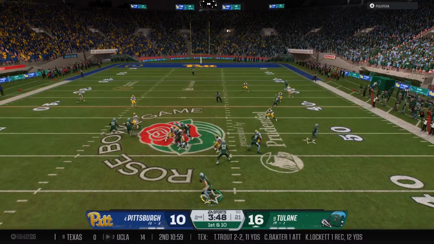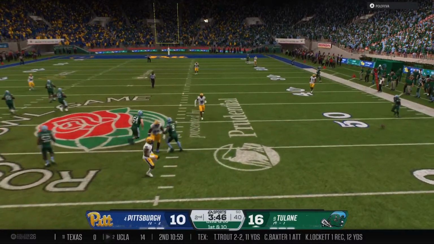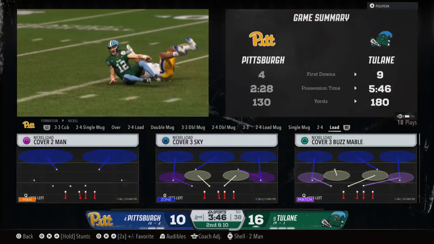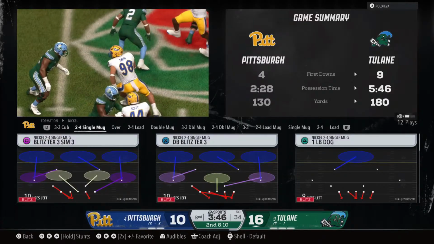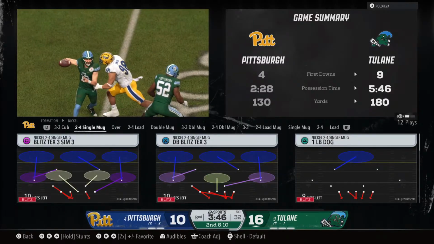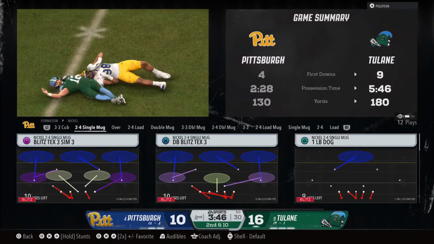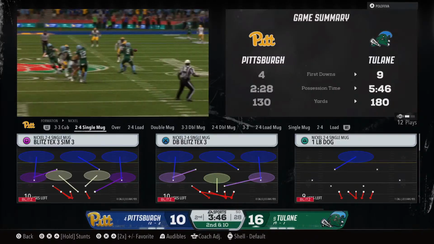On 1st and 10, looking to throw. Pitt as he releases it, and the pass is incomplete. Boy, that pass rush got in there in a hurry. Great job by this defense of disrupting the rhythm and timing between the quarterback and the receivers.